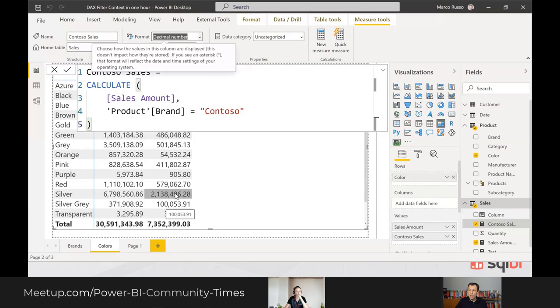You see that the number that we see for each color is usually smaller than the number here. Think about what is happening. For example, in this cell, the initial filter context is just product color equal red. But then my calculate statement receives this initial filter context, adds a second filter, brand equal Contoso, and now in this new filter context that has two filters, red and Contoso, it evaluates the original sales amount measure. So the measure we are evaluating here, sales amount, is the same measure that we evaluated in this first column, but because we are applying a second filter, the number is smaller because we have more filters.